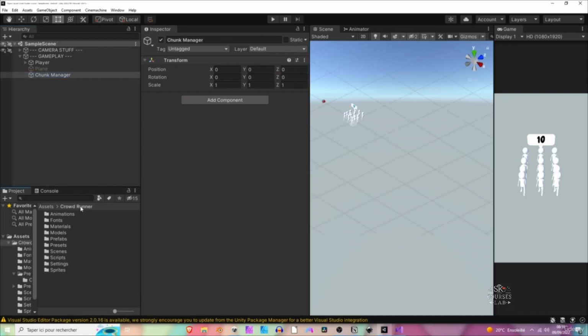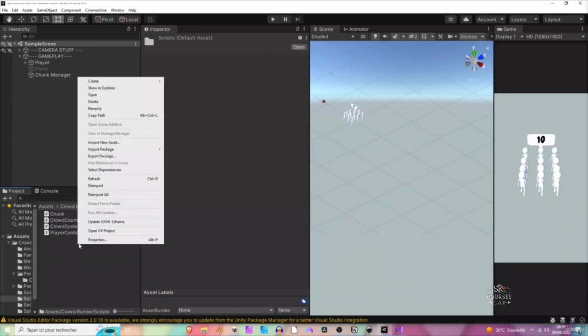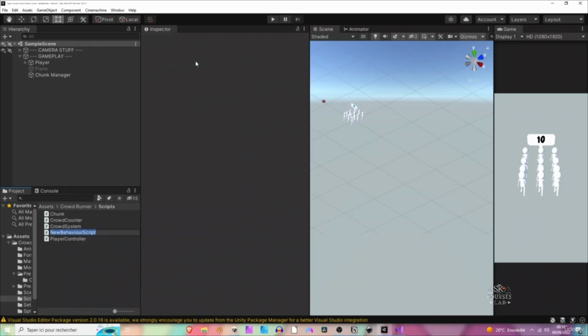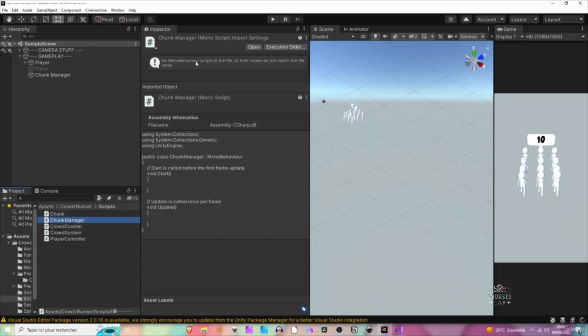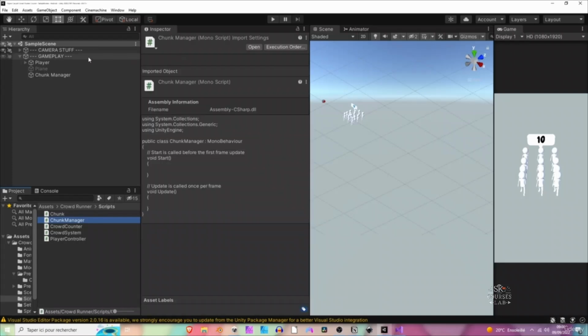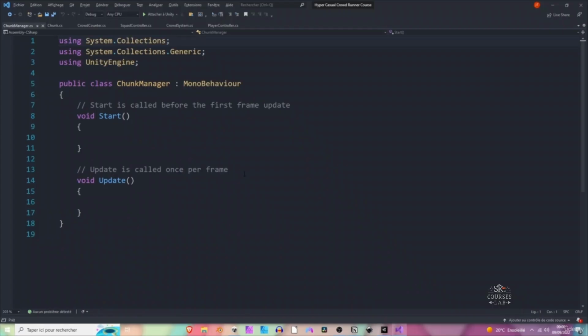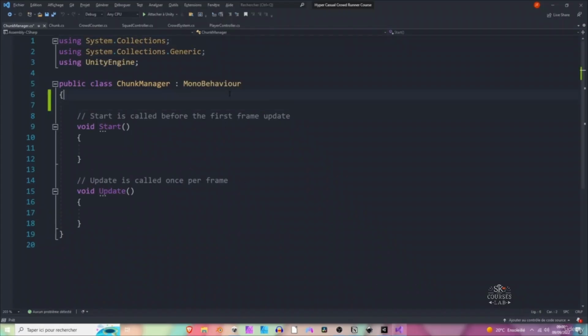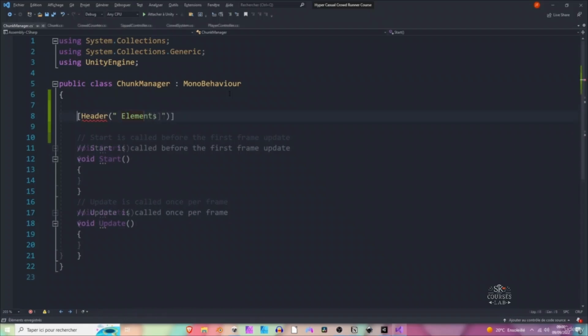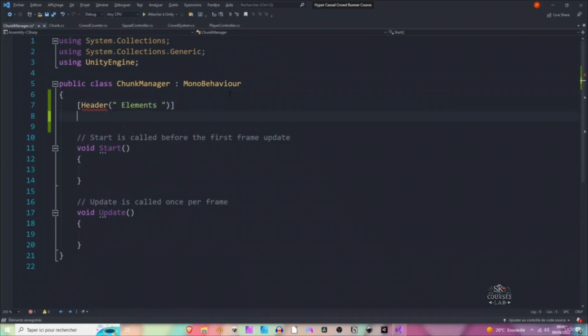All right, cool. Let's open our scripts folder and create a new script again for our chunk manager. Okay, let's open it. Chunk manager. Perfect. So first off, let's create an elements header as usual. And then we want to create a new serialized field. It will be a chunk object. And let's call it chunk prefab. So for now, we are only going to use one chunk prefab.